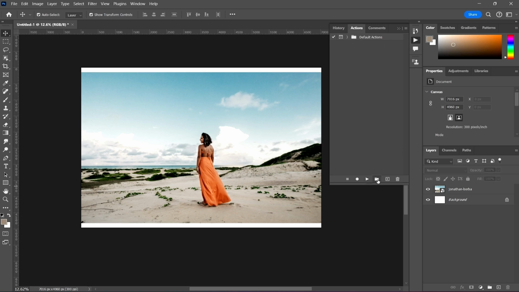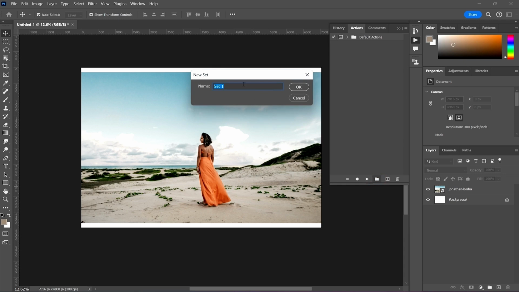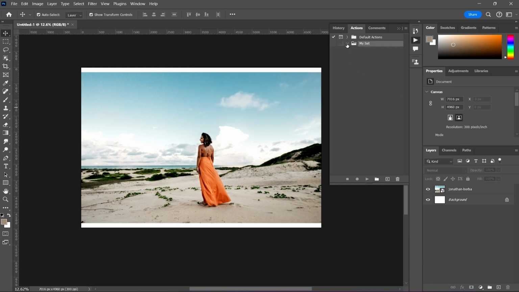We can actually create a new set, so let's just create a new set right away. Let's call it My Set. Perfect. A set is kind of a folder where our actions are kept.